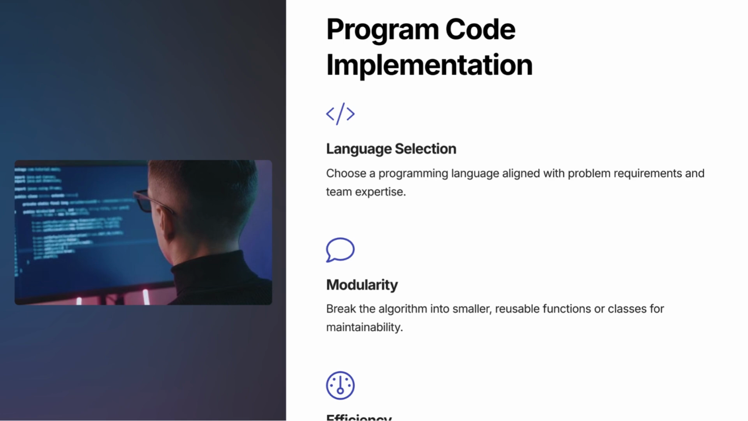The fourth step is program code implementation. In this, there are 3 major points. The first one is language selection. Choose a programming language aligned with the problem requirements and team expertise. Modularity. Break the algorithm into smaller reusable functions or classes for maintainability. Efficiency. Use efficient data structures and techniques to optimize the performance.